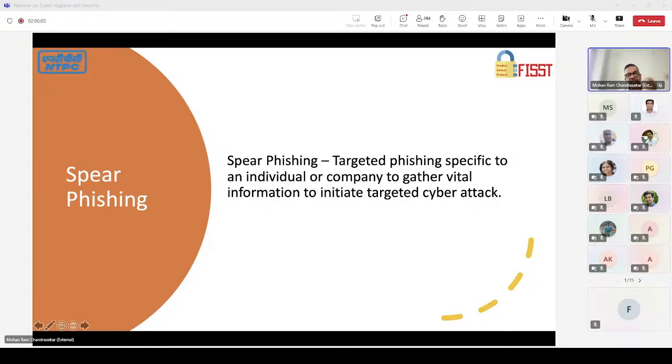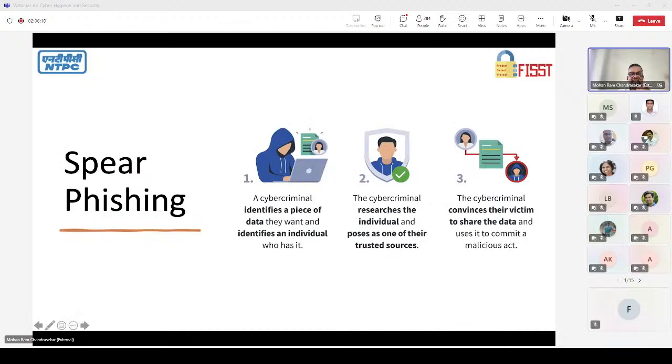So spear phishing, it targets, like, Dear Mr. Mohan Ram, that sort of thing. It identifies the pieces of data they want, researches, poses as one of the trusted sources, and convinces the victim to share the data. That is what happens in spear phishing.